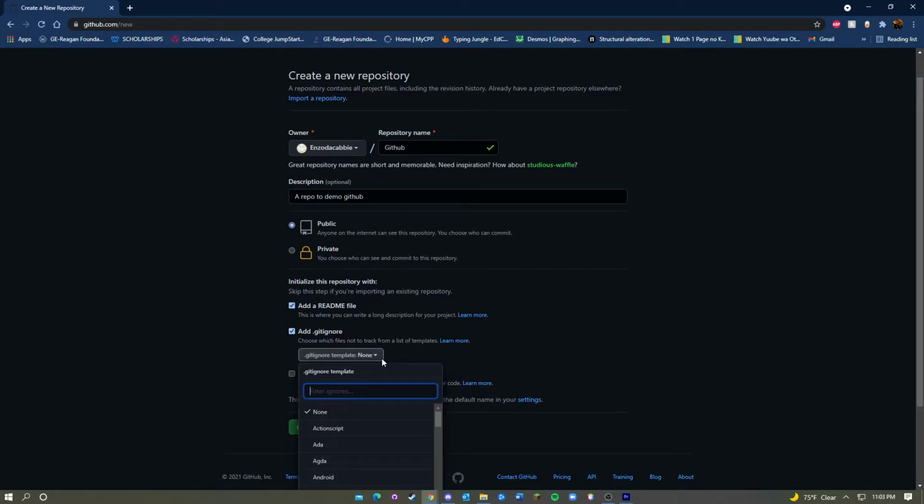And for the Git Ignore template, there's actually a template already for Unity. So just search it up and use that. For choosing a license, we're not really going to deal with that right now. So let's create this repository.